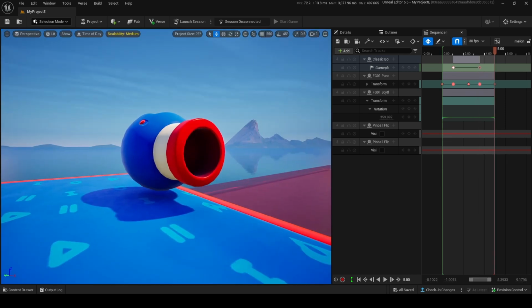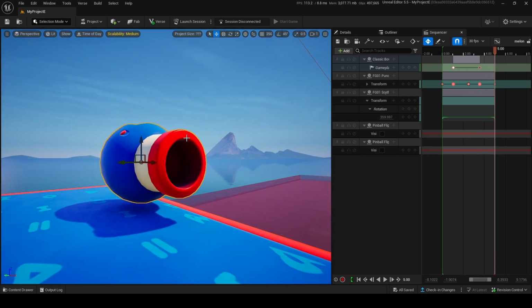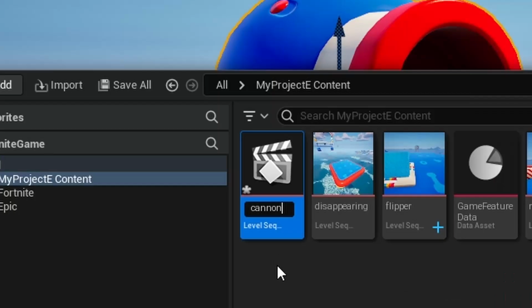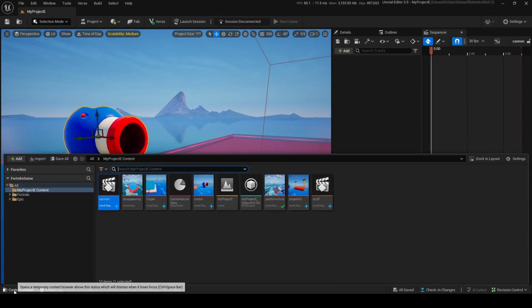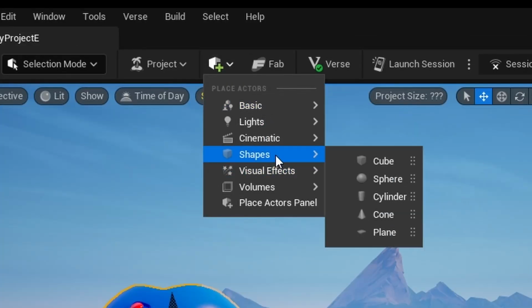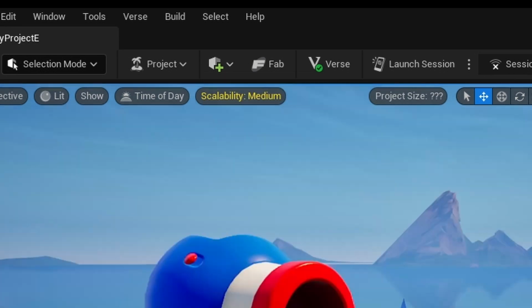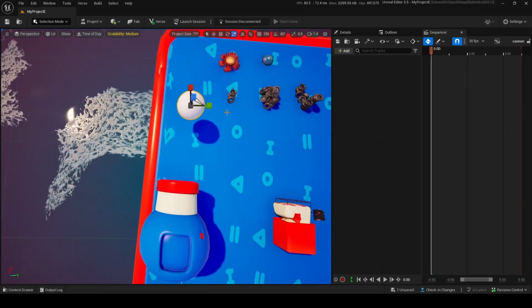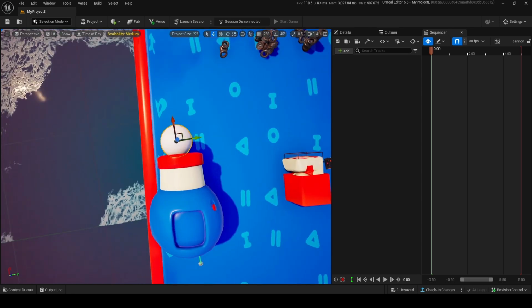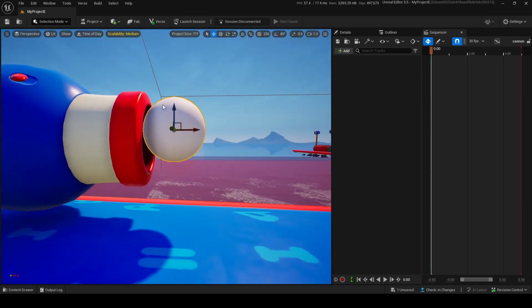Now last but not least, we have our cannon, and our cannon is going to be a bit more complex, so we'll get to it. Now to make this cannon, I'm going to make a new sequence. And before we add anything to this, we want to go up here, go into shapes, and add a sphere. And this is going to be our cannonball. If we can get it right, we want it to be straight with this. I'll do, I guess, maybe on the level 2.